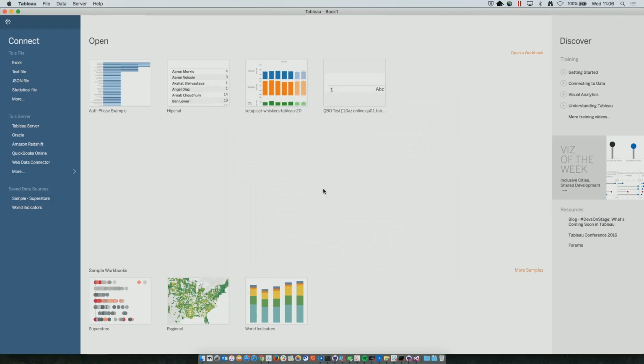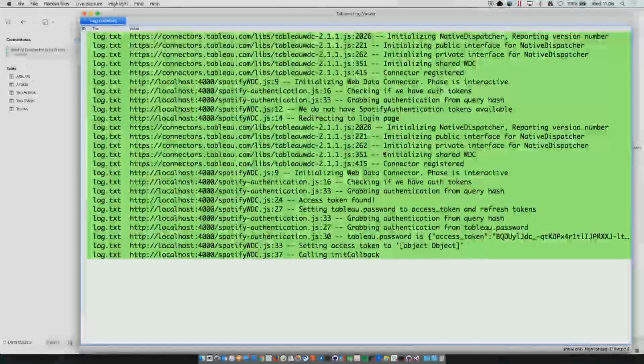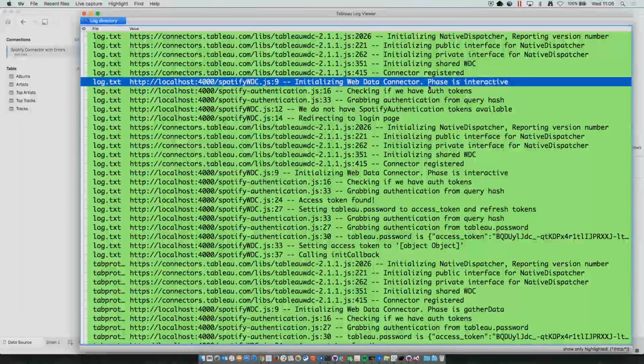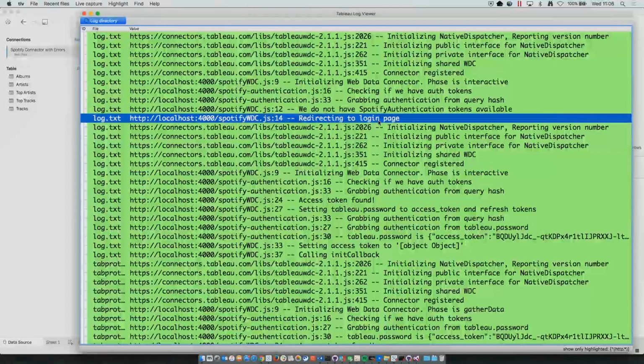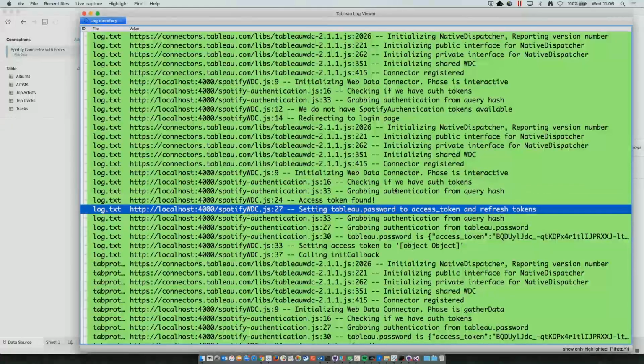Get data, and I'll pop over to the log viewer, and you can see in my JavaScript, I was running all this code, and so we saw me initialize in the interactive phase. We assigned some authentication tokens. We redirected the login page. We called Tableau submit, set the password, all these things. You kind of see my connector was logging these out.